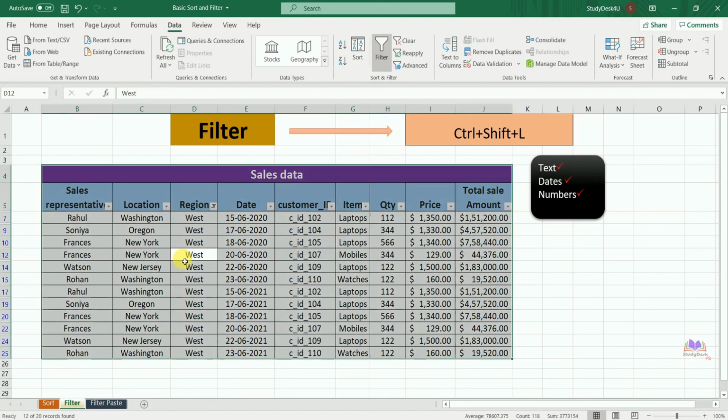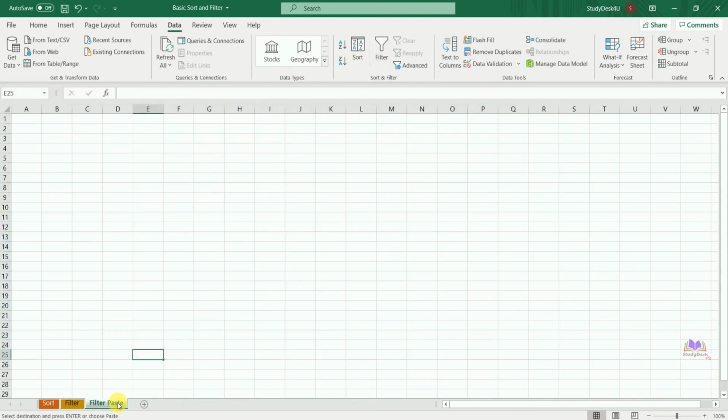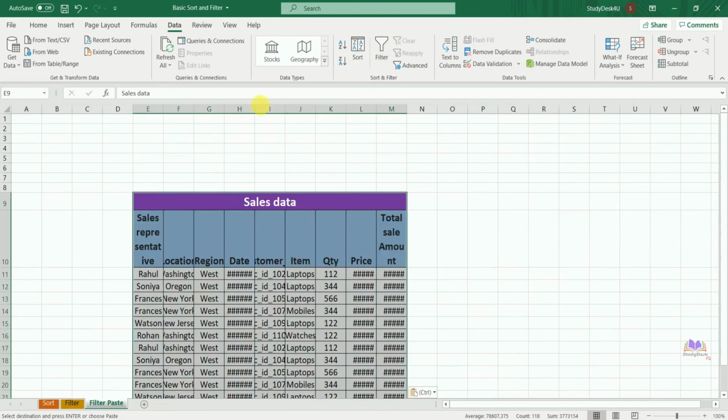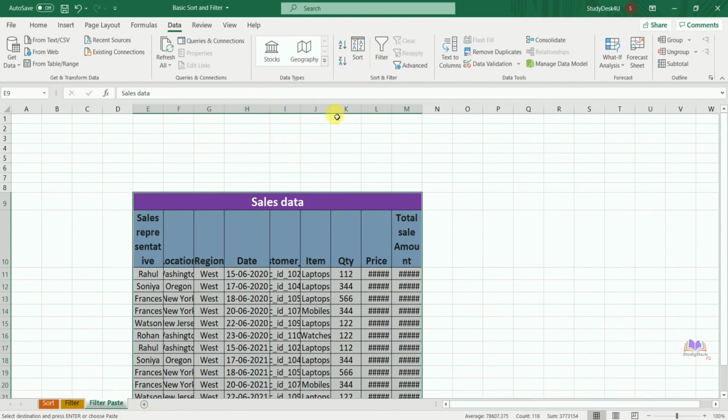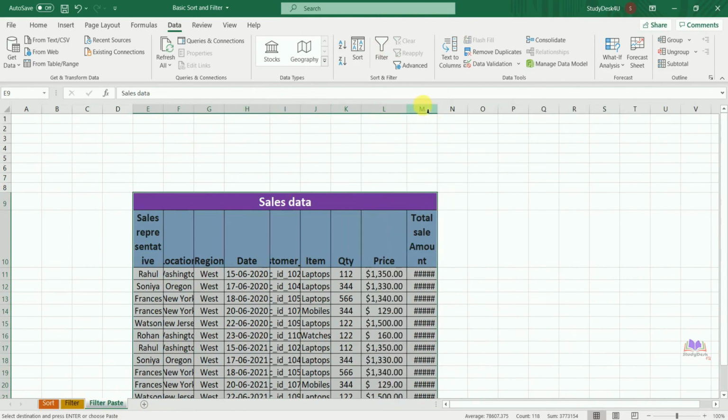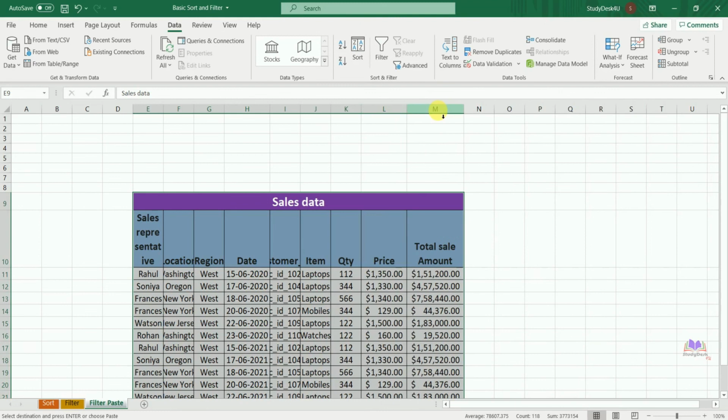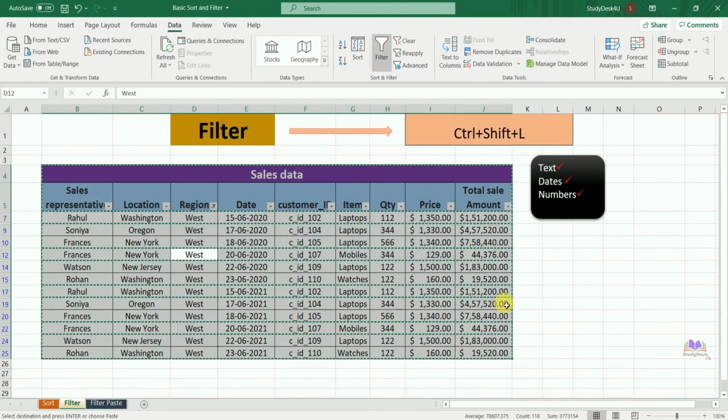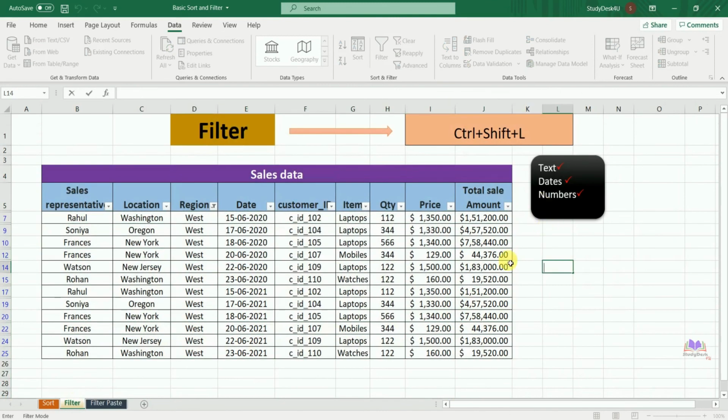For that, Control A for selection, Control C for copy, and wherever you want, just select that and paste. Control V for paste, and arrange the column values so that you will get all the appropriate values in proper format. So like this, you can paste values. So this is about filter paste.